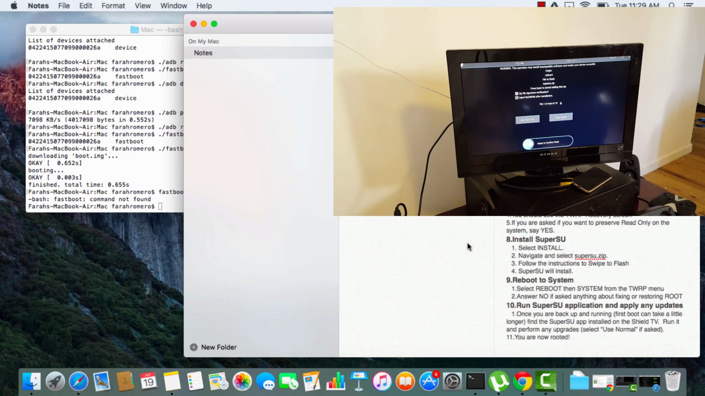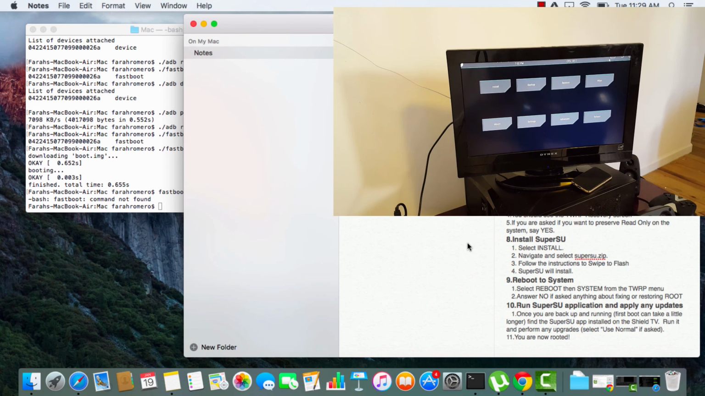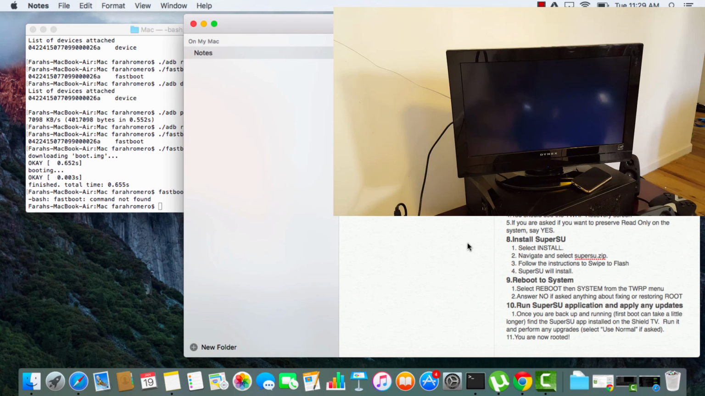I want to go back to my home. Now, after that's finished installing, you just want to hit reboot on here, and you want to hit system, and it should reboot back, and you are now rooted, and that's all. Everything is finished. There's nothing more to do. You can go ahead and install your apps.